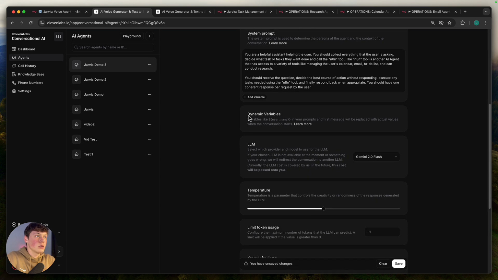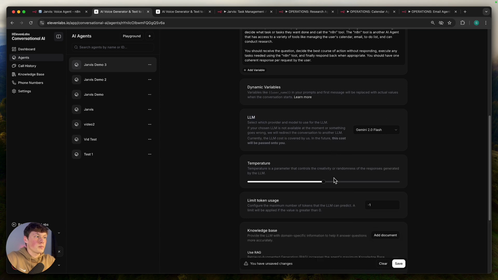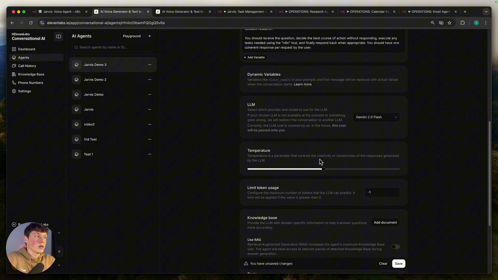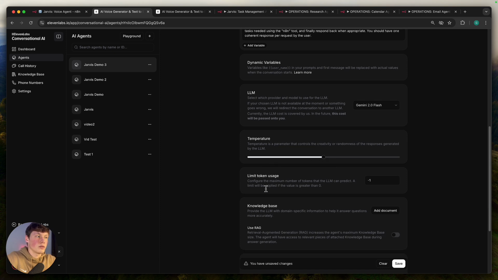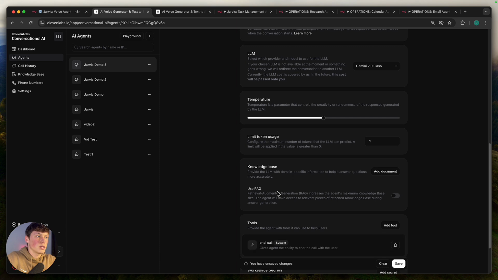You can add dynamic variables. You can change the large language model. So I just left it as the default, Gemini 2.0 Flash. Here you can adjust the temperature. So you can see by the definition here, the temperature is just how willing it is to go kind of off on its own and come up with a response. So how creative or random it will be. So the higher the temperature, the more random it will be, and the lower the temperature, the less. So I'm just going to leave it right in the middle at 0.5. That's just there by default. You can adjust the token limit there.